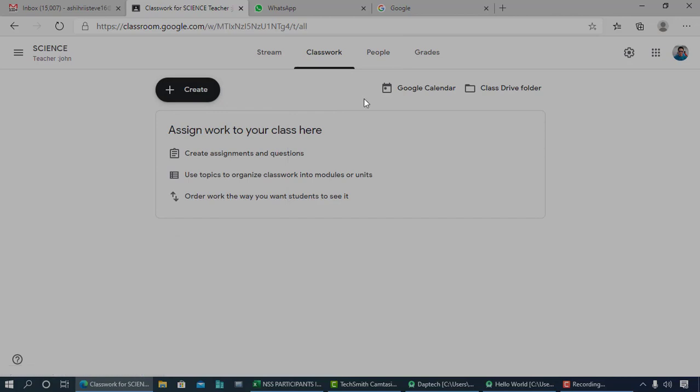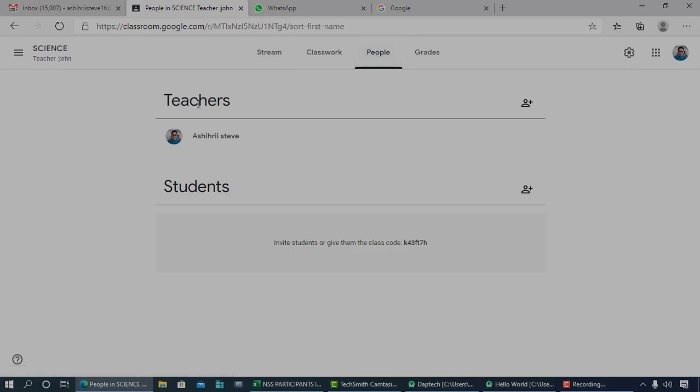And remember, these things will go to your Google Drive class folder. They will create a separate folder for you in your Google Drive, and you can also use Google Calendar to assign what time your class will be and what time the teachers should be available. All those kinds of things you can also create in the calendar here. Then we also have people, that means the teacher right now here, myself, I'm here.